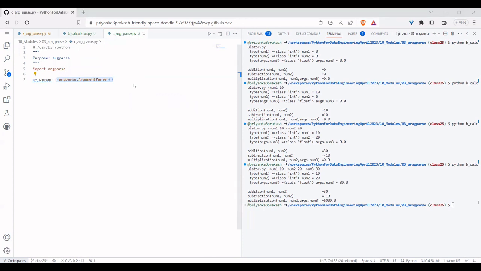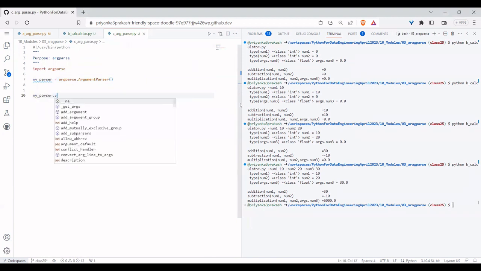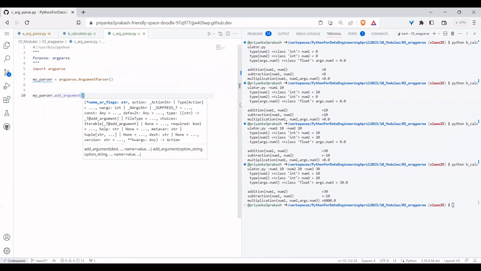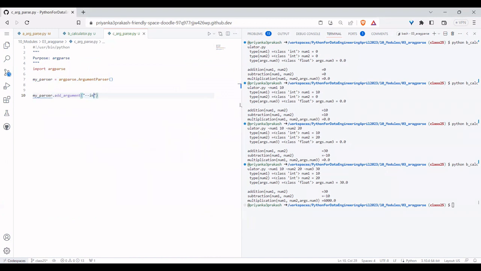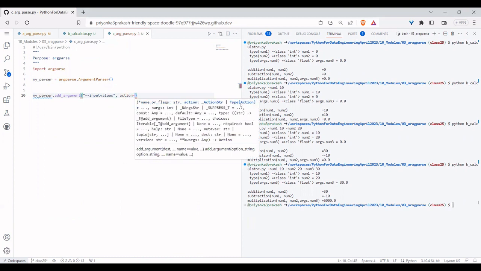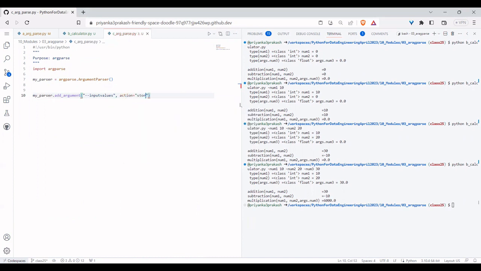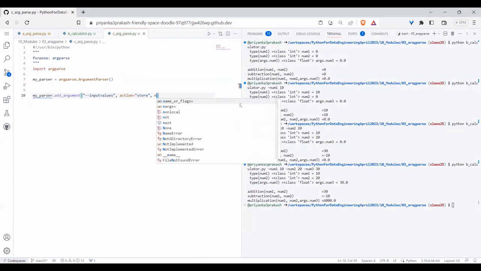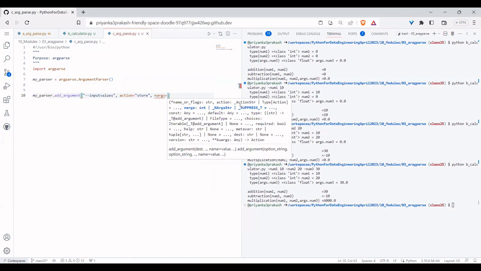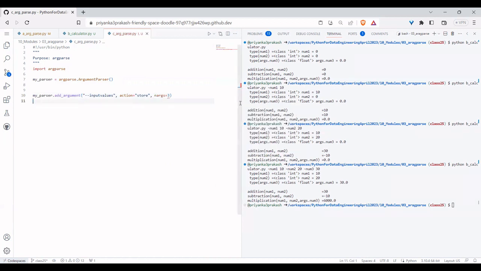Say my parser dot add argument, I am saying hyphen input. Only one thing I give. So input values. I am saying action. Action is another thing you're seeing for the first time. Action can be store or get the values like that. And I'm saying the number of arguments, let's say 3, like this, if I give.